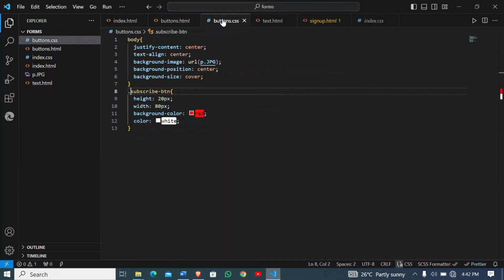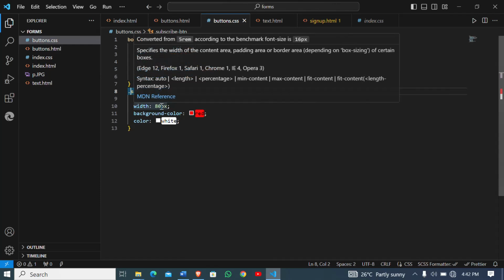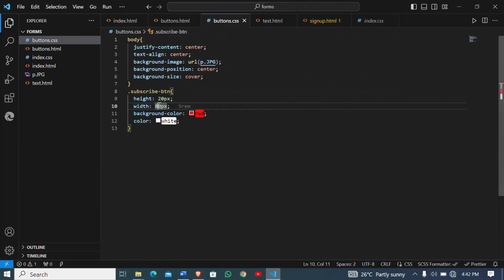So let's go to the CSS file, and let me make the width, let's say, 120, and let's refresh. So now you can see the subscribe button lies inside its box, and how it has been centered. I think this is okay as compared to the first one.